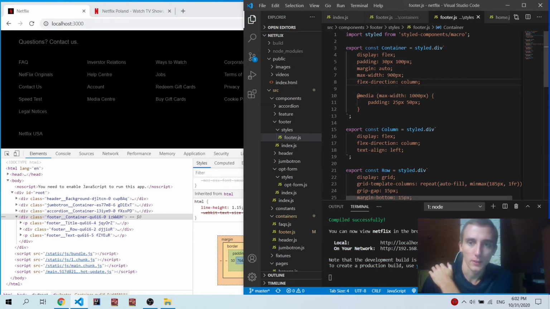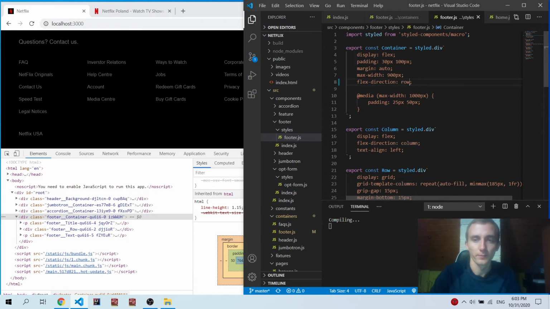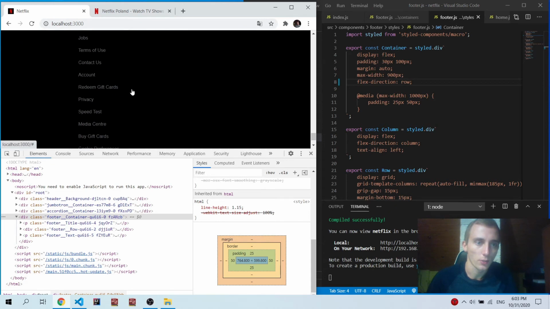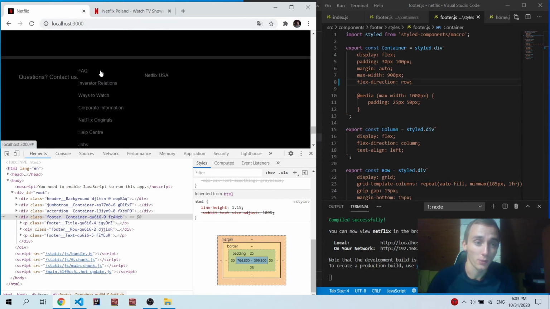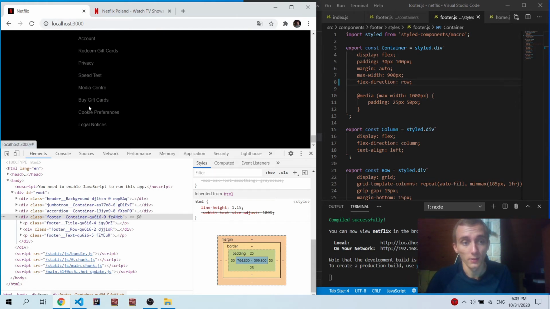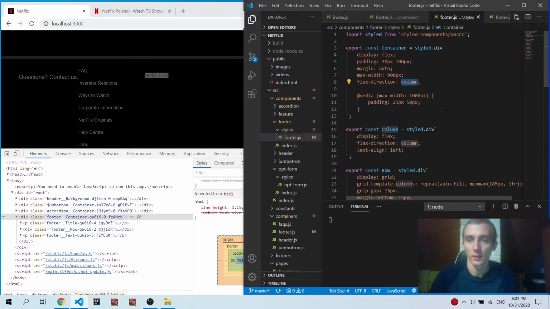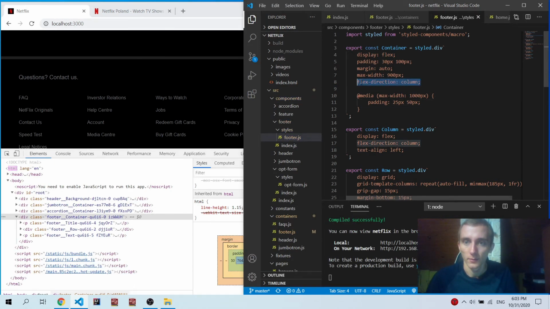Okay. So this is flexible. In this container, everything is flexible. Flex direction is column. If I change it to row, then this becomes a row. Basically, this is a row of questions, then FAQs, and the Netflix data, right? I click Ctrl S.